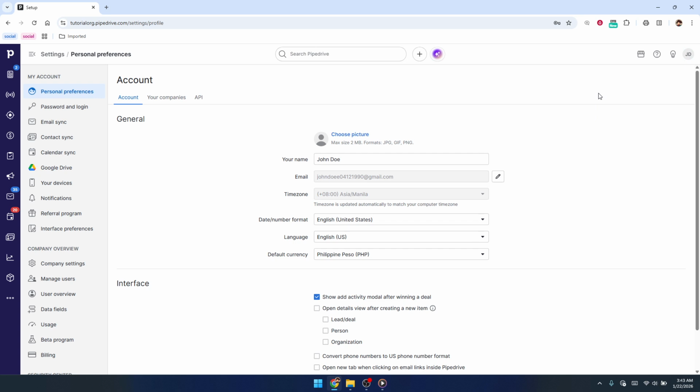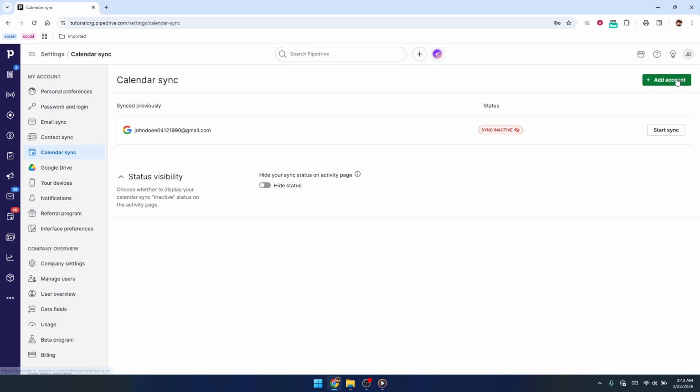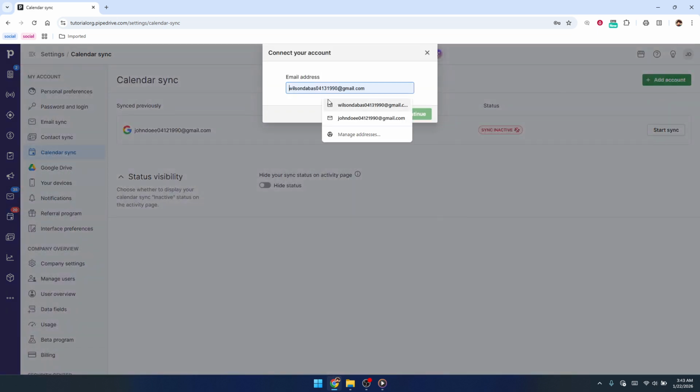Once you're inside your personal preferences, look at the menu or sidebar on the left-hand side. Find and select the option labeled Calendar Sync. This is the dedicated area Pipedrive provides to manage your connection with external calendars like Google Calendar or Microsoft Outlook.